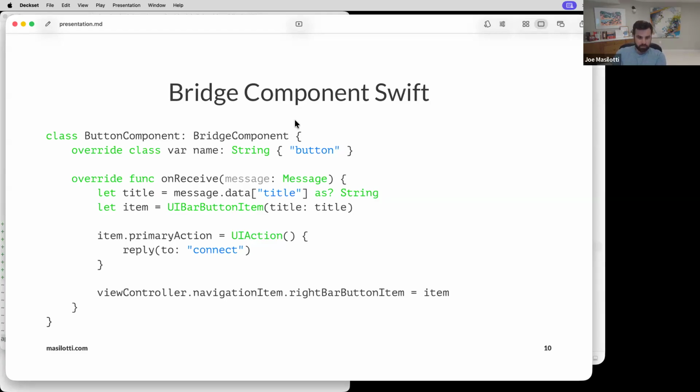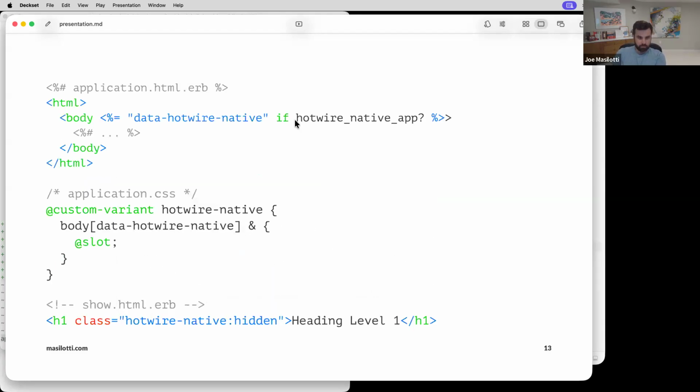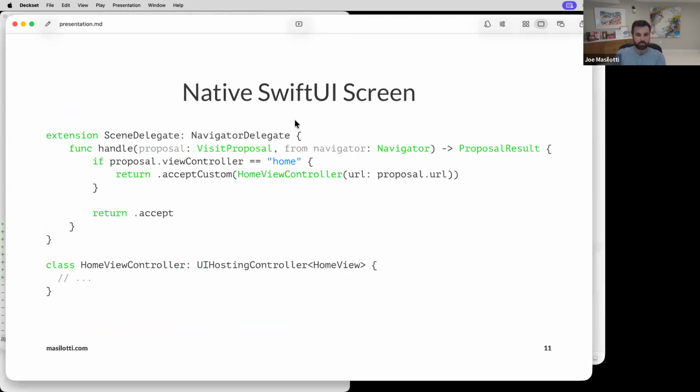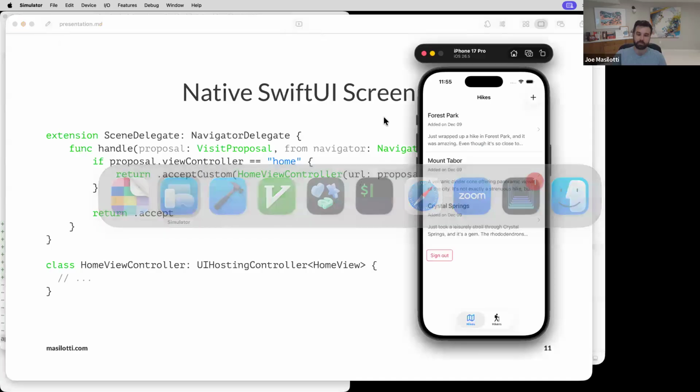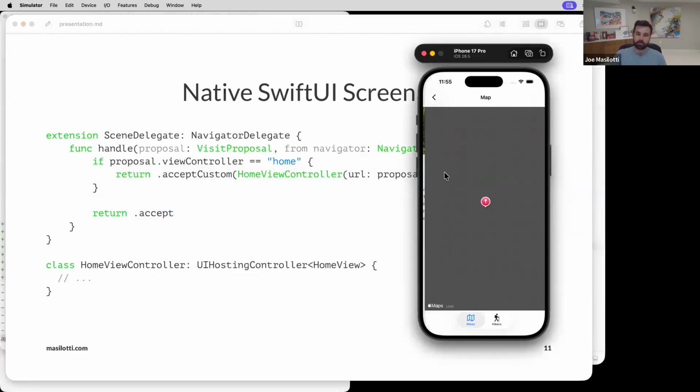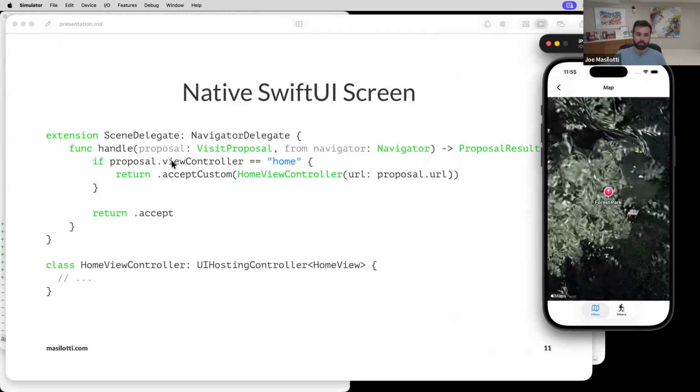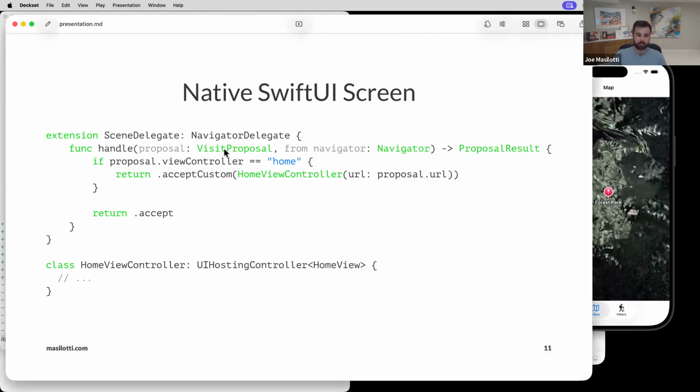I have just a few more slides here. So let's work through this next one. This is the extension point for how to get that map screen that we talked about. If you wanted to build out a native Swift screen, like this native map, we hook into the navigator delegate and call handle. Each proposal is essentially when a user clicks a link. It has a property on it called view controller, and we can just switch on that.